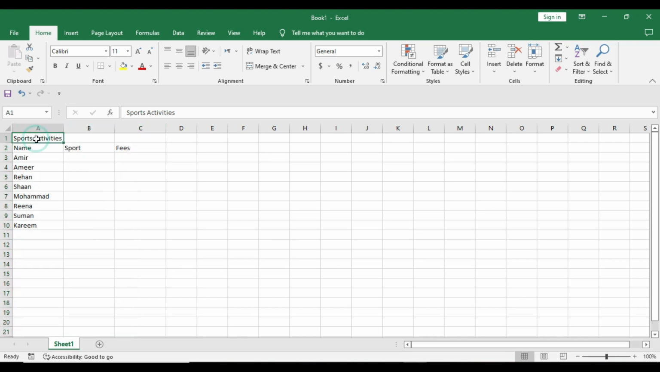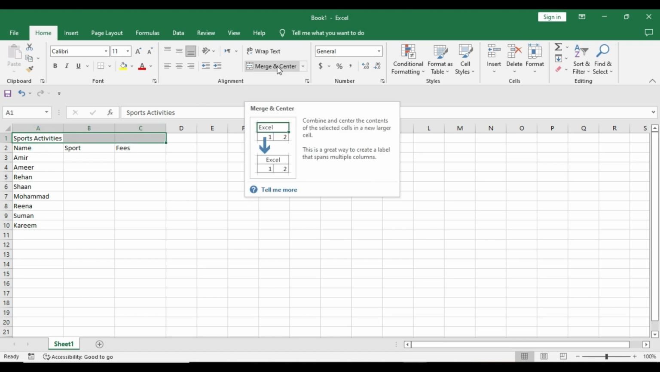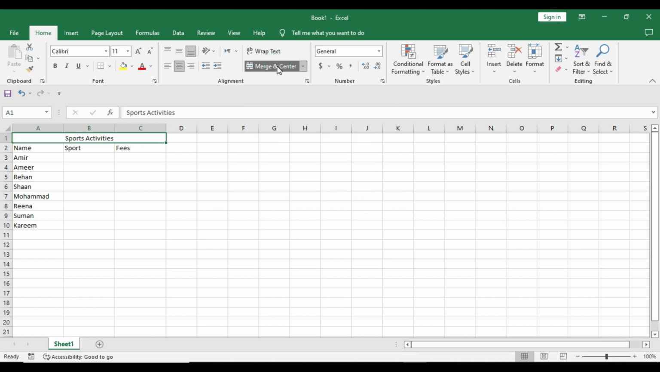One more thing, I need to make one cell instead of three cells in the first row, because it is my heading for this table. So select these three cells, okay, like that, and you can see here there is an option, merge and center. If you click here, then it becomes one cell.